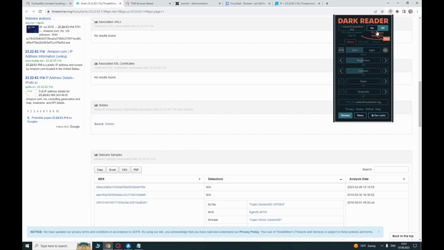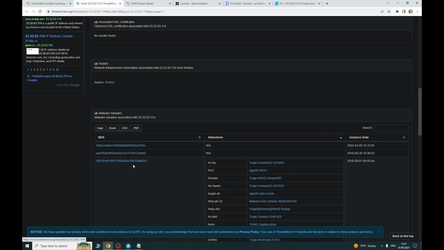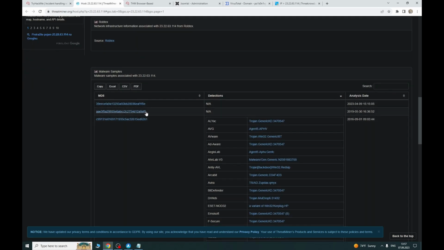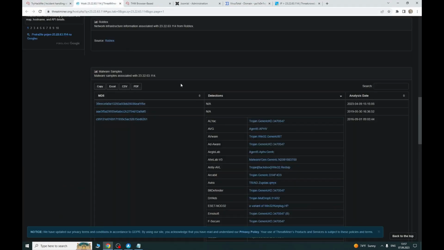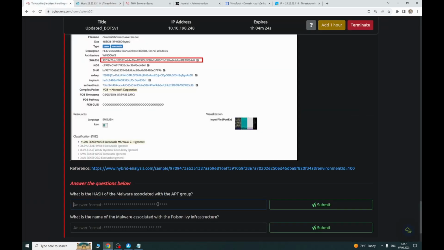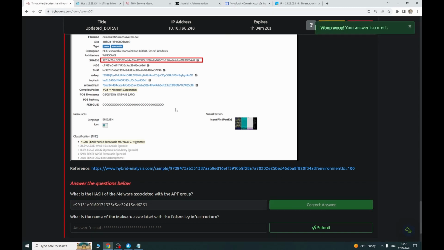I don't like this color, so I will make it darker. And we get 3 hashes. If you go to VirusTotal and search each of them, you will find out that the answer is this one, if I remember well. Yes, but you can check it on VirusTotal, as I said.